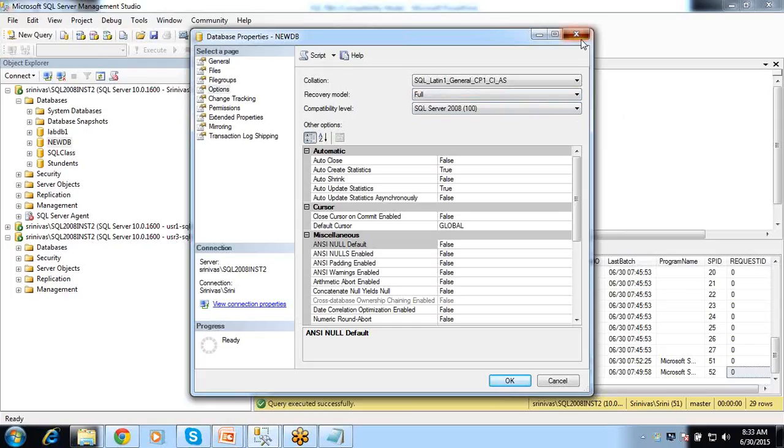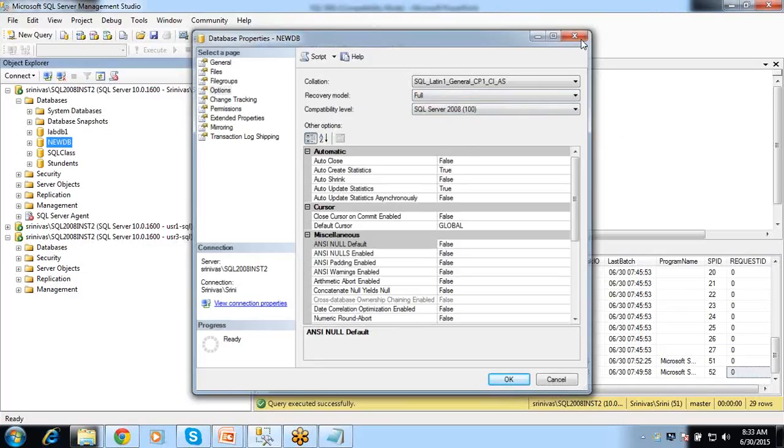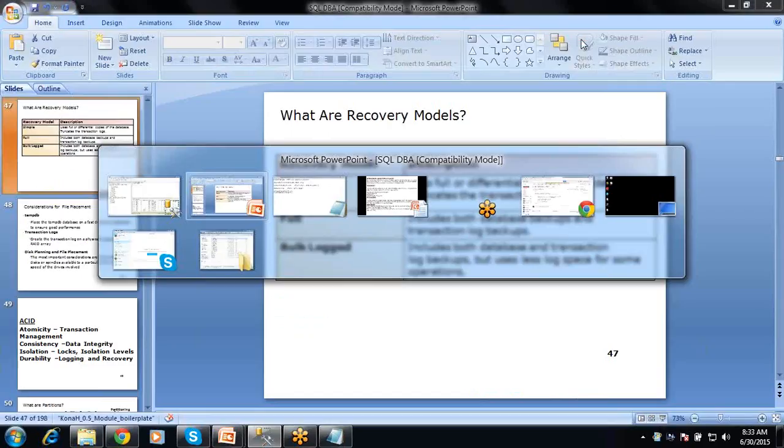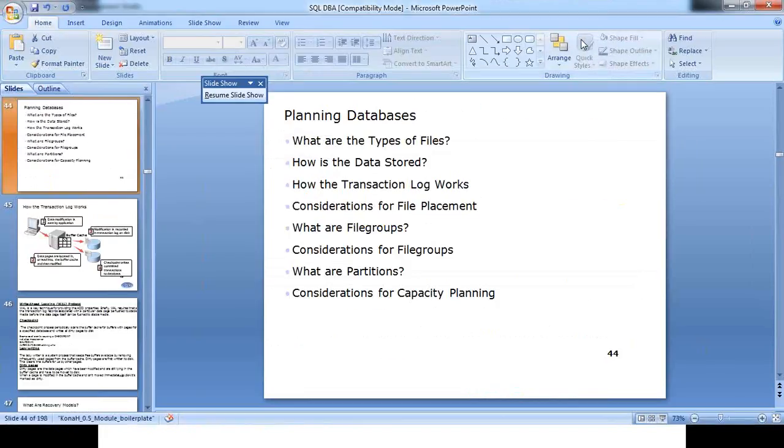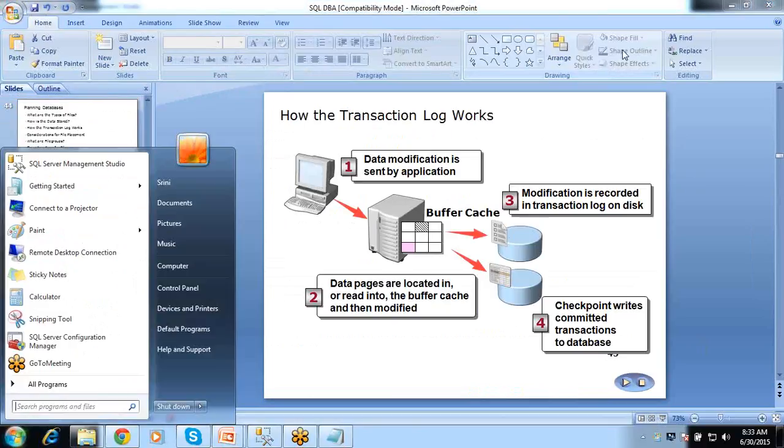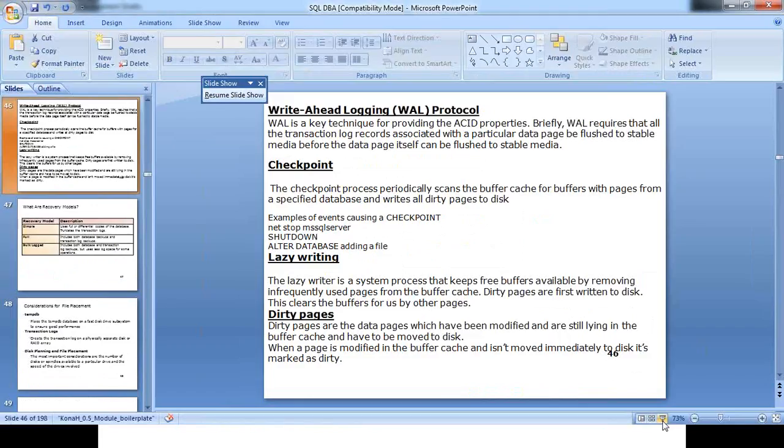Okay, so any doubts on this recovery model? This is also one database option. Any questions?